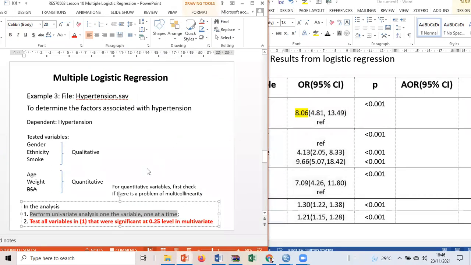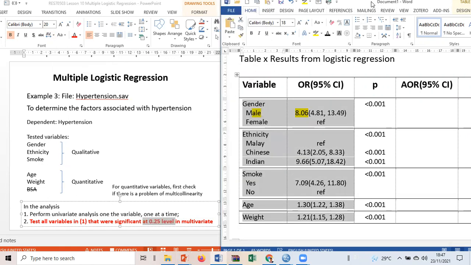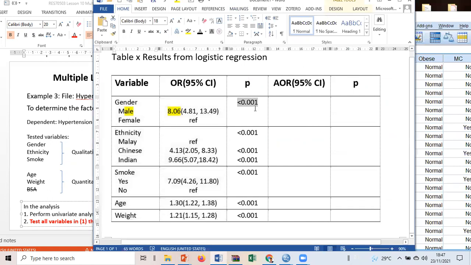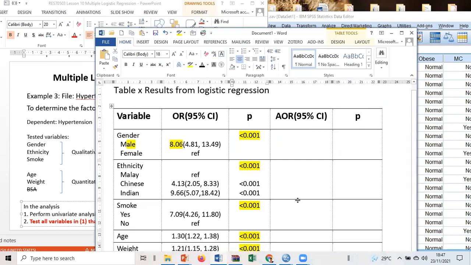Next, test all variables in one that were significant at the 0.25 level. Not 0.05, okay, 0.25 level. So what does it mean? This value less than 0.25, highlight that. Okay, this value also less than 0.25. That means all these qualify for multivariate.